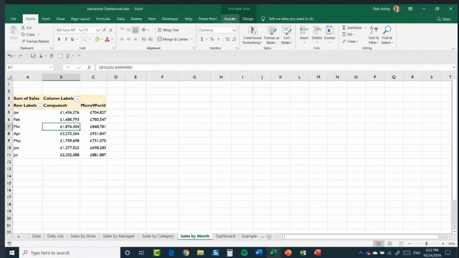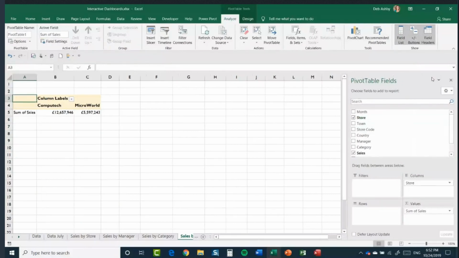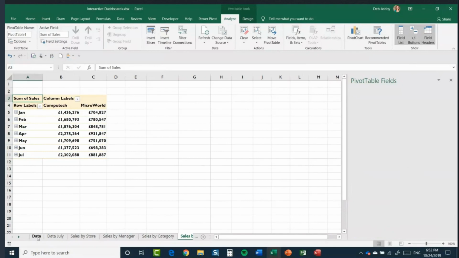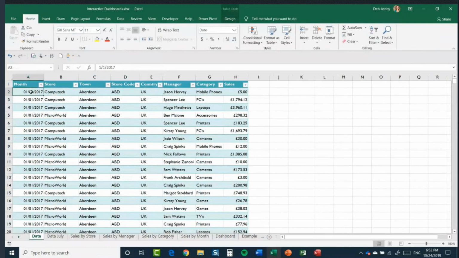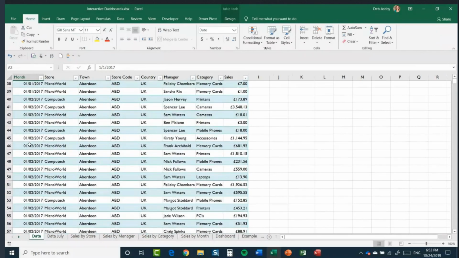Okay, let me bring back the field list. If I take that out, all I did was grab month and drag it down to rows. What the pivot table automatically does is recognize what is in my data. If I look at my data for January, the only data I have is for the 1st of January. This is all my data for the 1st of January. It then moves on to the 1st of February. So this data is essentially a snapshot done on the 1st of every month.